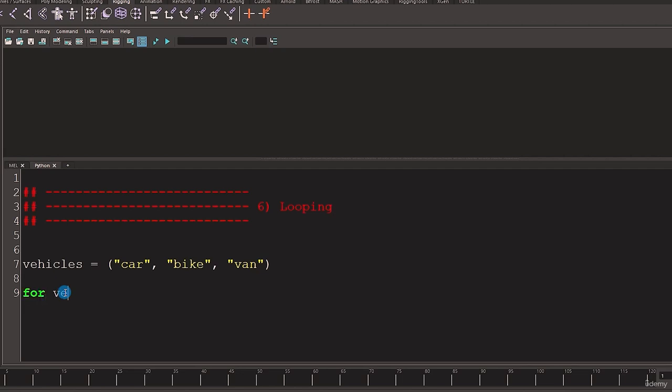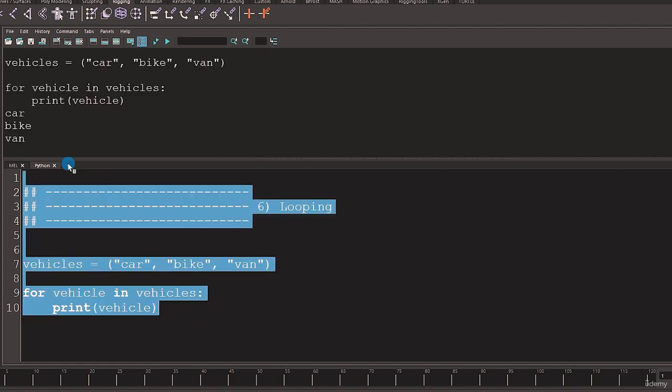So let's say for vehicle in vehicles, we're going to print vehicle. So this variable can be anything. It doesn't matter what it is. We are just saying for the item within this list or tuple, which is our tuple here, car, bike, van, print that item in order, and we get car, bike, van. Very straightforward. We can also loop through the tuple items by referring to their index number.